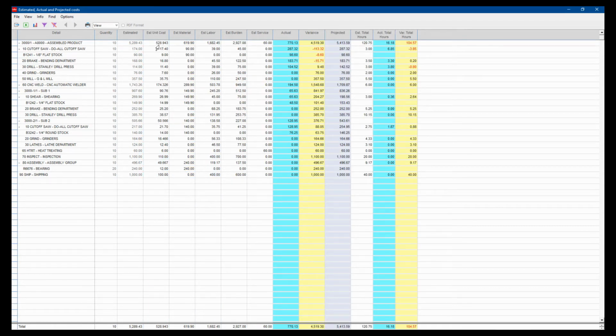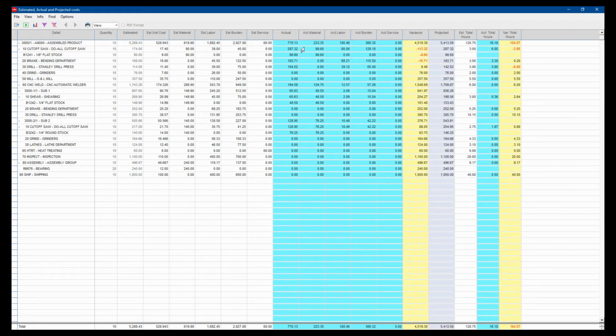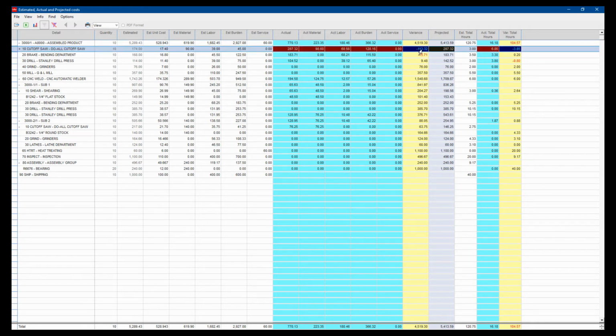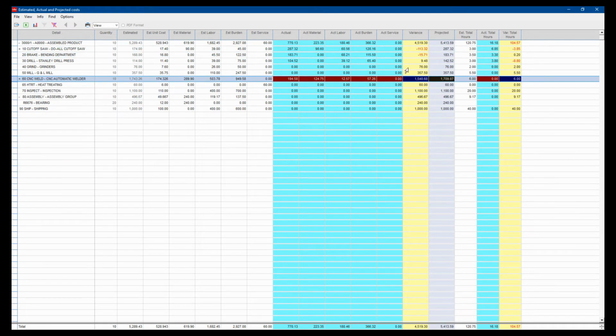So now that I can break it down into unit cost and then see what my material, labor, burden, and service costs are, I can compare that to what my actuals are. Even though this job is not complete, I can still see at current state where I'm having problems. And I'm looking for these reds here, and I can see I have several red areas where I have variances.